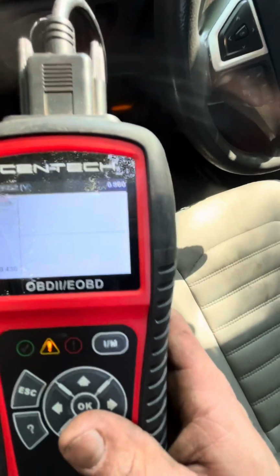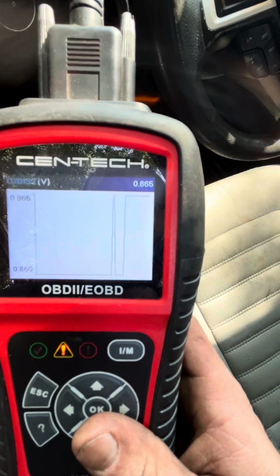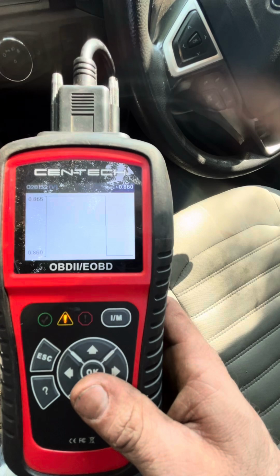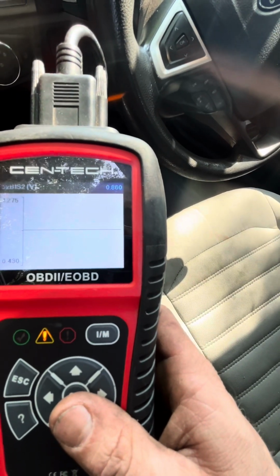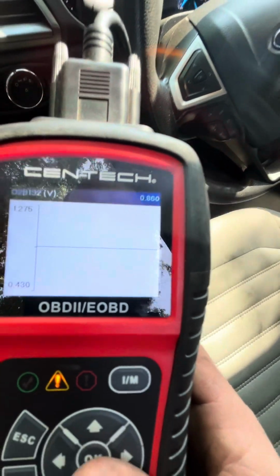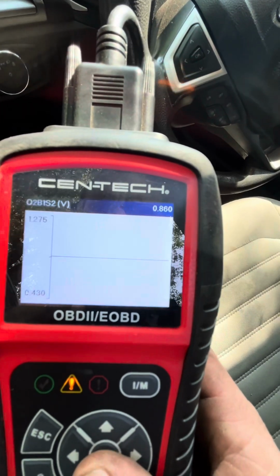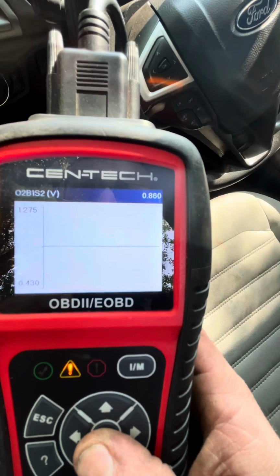And now there's our bank 1 sensor 2 readings. And you can see that they're much more stable now than they were before. The graph is showing it fluctuate a little bit, but not a whole lot. It's right at that 0.86 range, not a whole lot of fluctuations. That's exactly what you want to see out of your post catalytic converter sensor.